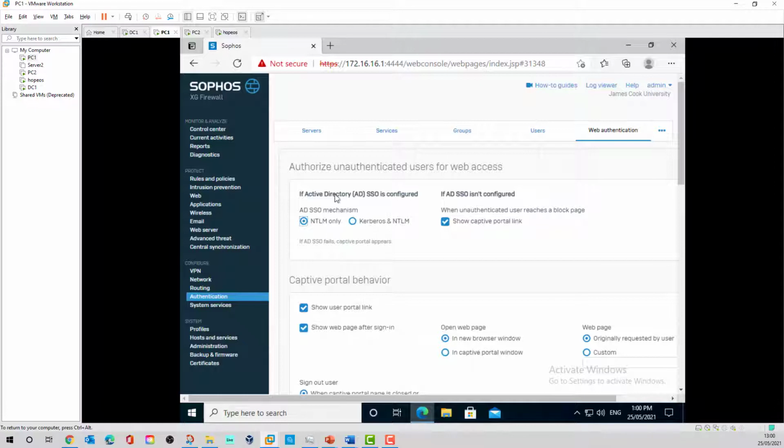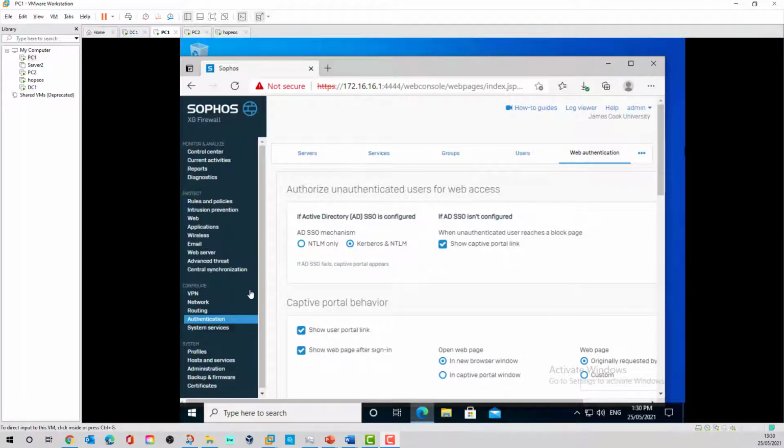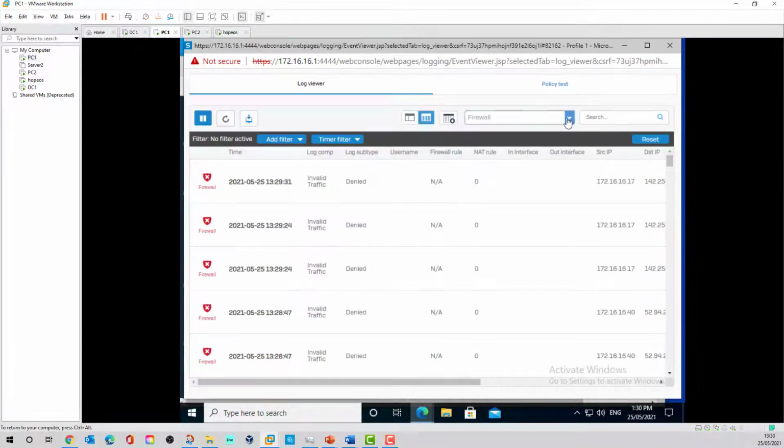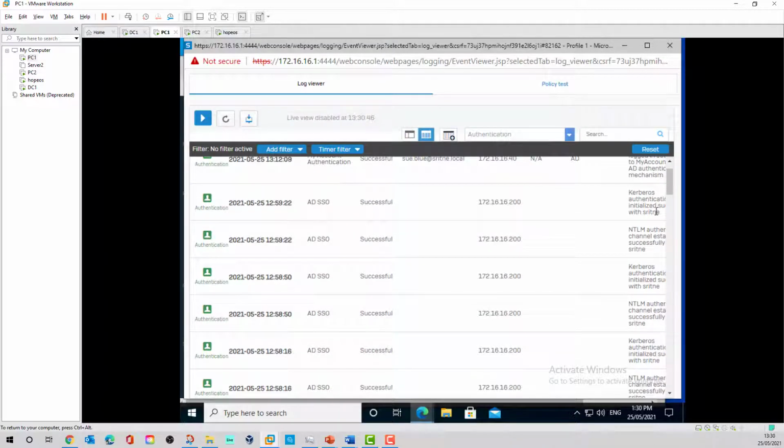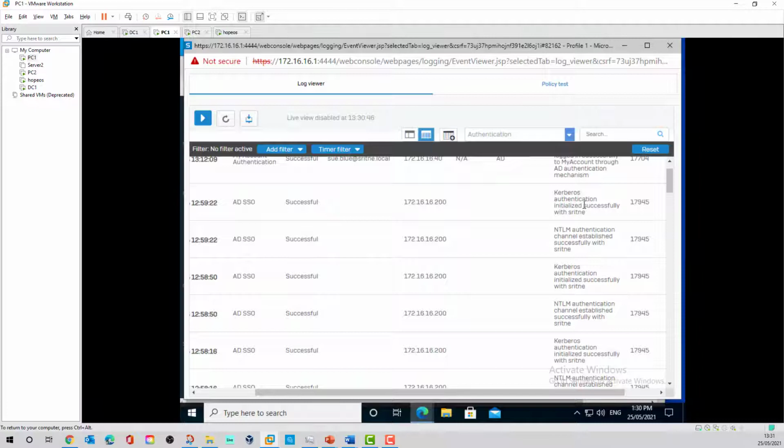And for the Active Directory single sign-on, we configure it to be Kerberos and NTLM. So it'll first of all try to do a Kerberos authentication, and if that fails, it will do an NTLM authentication. Just to round that off, if we then go to the log viewer and have a look at the authentication types, we can see a message that Kerberos authentication initialized successfully with my Active Directory server.